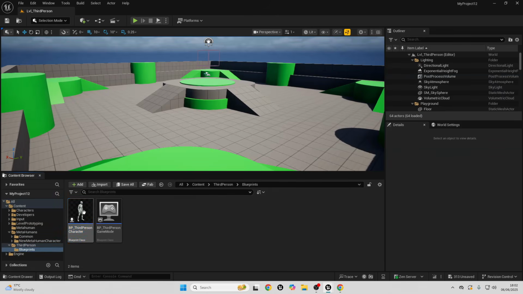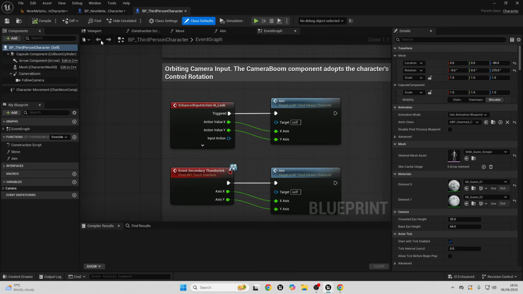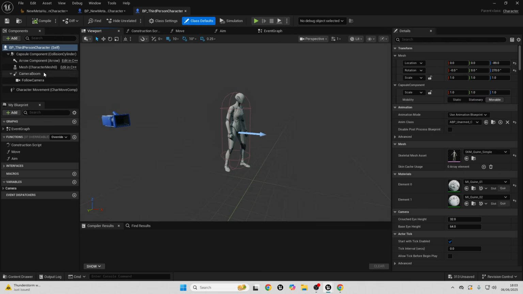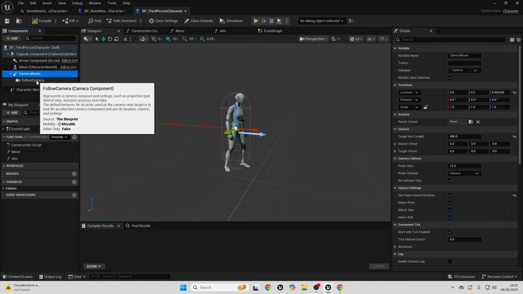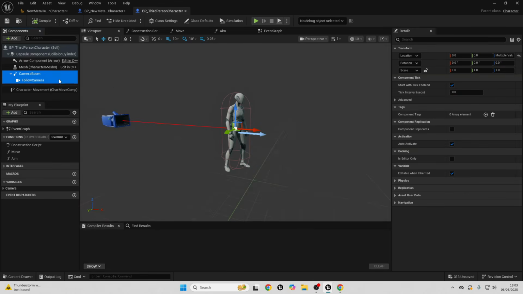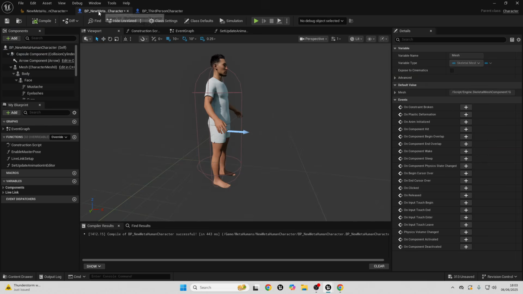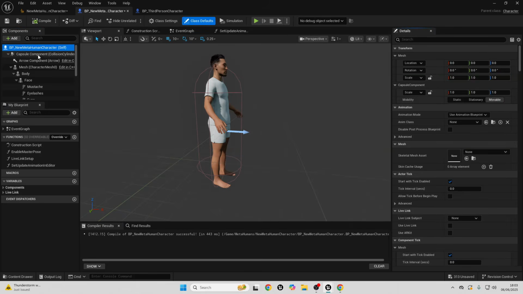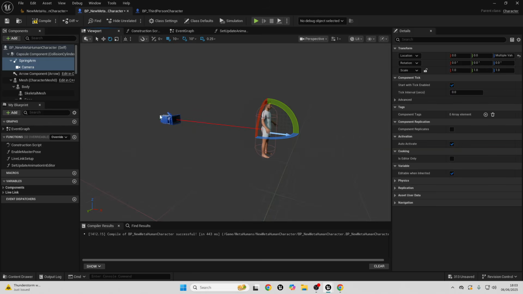Then we just want to open up the third person character, go over to the viewport, and we just want to copy their camera boom and their follow camera. So I'm holding shift to select both of these, then go Control C, go over to your Metahuman character, select them and go Control V. This will add the camera.